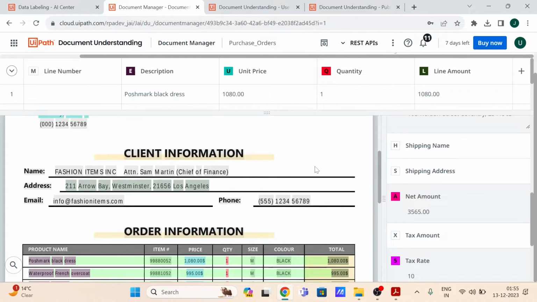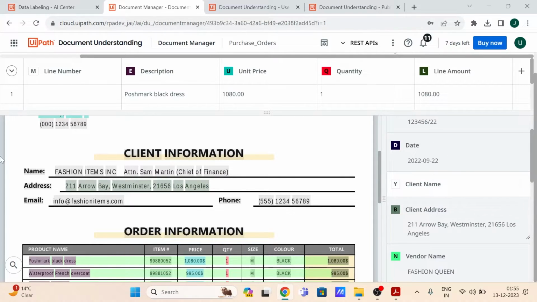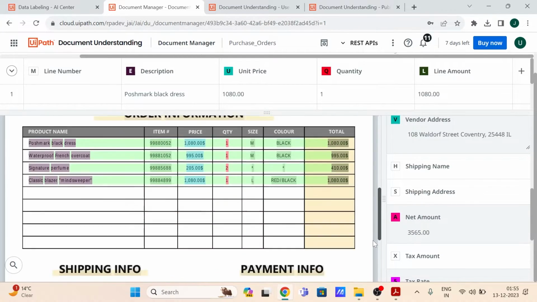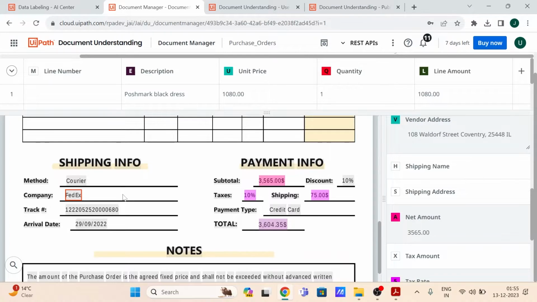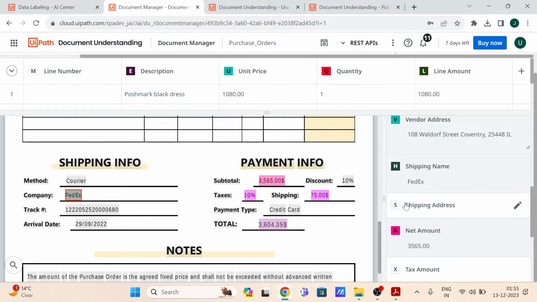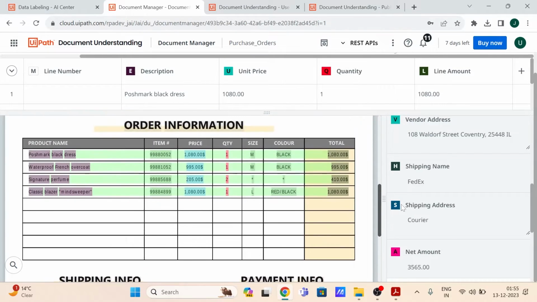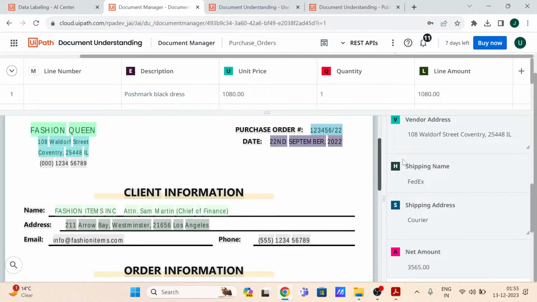Okay, so let's do one thing. Let's keep it that way only, guys. Let's label this. Client name will be Y. Okay. Shipping name will be FedEx. And the shipping address will be, let's keep it that way only, guys. Okay. Courier. Because we see we don't have any option, right? And we need to keep this in our data. Okay. So we don't have anything, right?